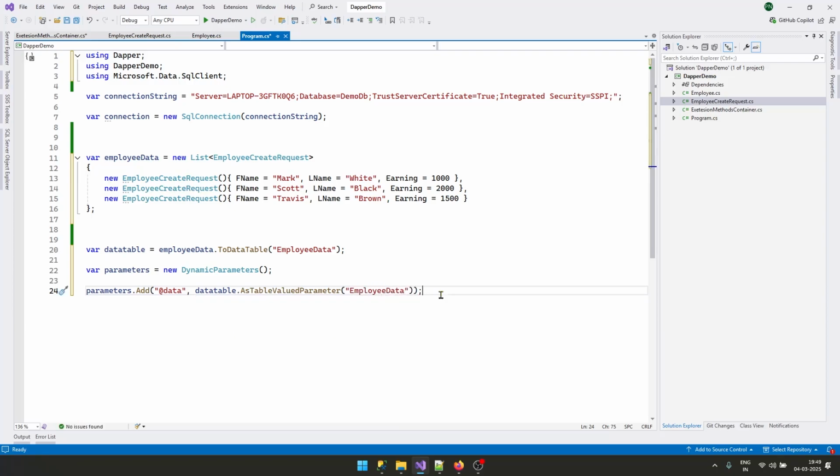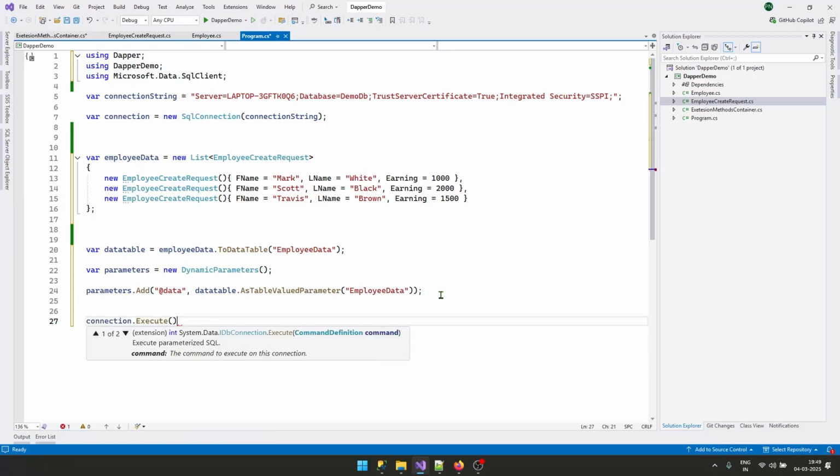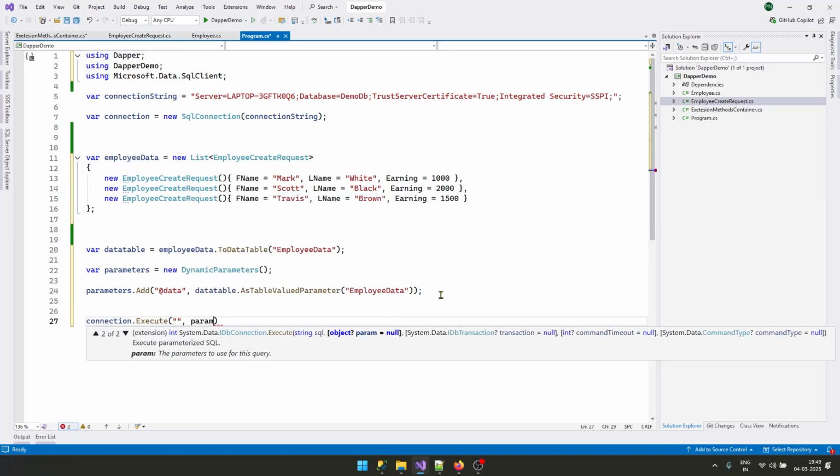Once our parameters are ready, now we are ready to execute our stored procedure. So on our connection object, we can call Execute. And we need to pass 2 parameters here. First one is the procedure name, and second one is the parameters. So let's pass the parameter first.